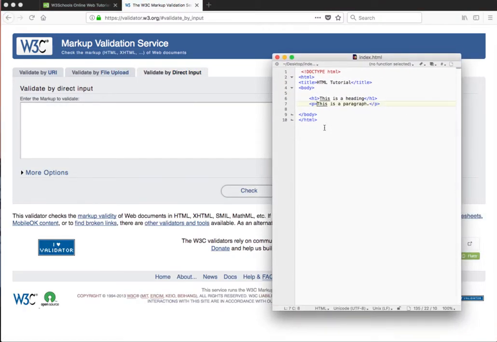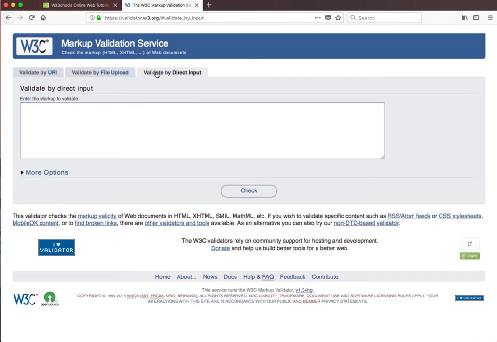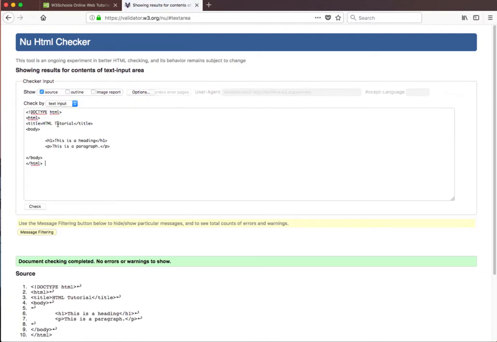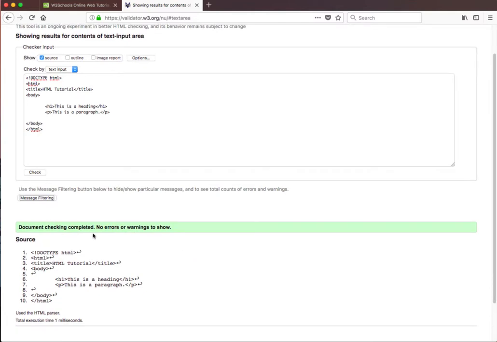In other words, if I take all of this code and copy it, I can directly put it into this validator as well, and it will check. Now it's not going to check for my indenting, but it is going to check to make sure that my code is correct. So it's not always consistent. You can see that this particular way validated without any errors.